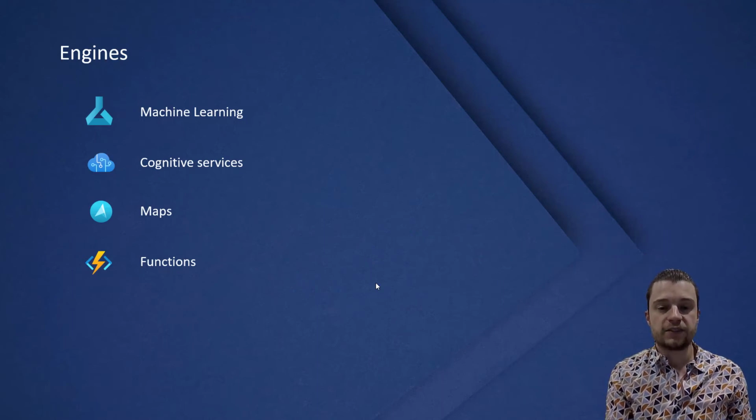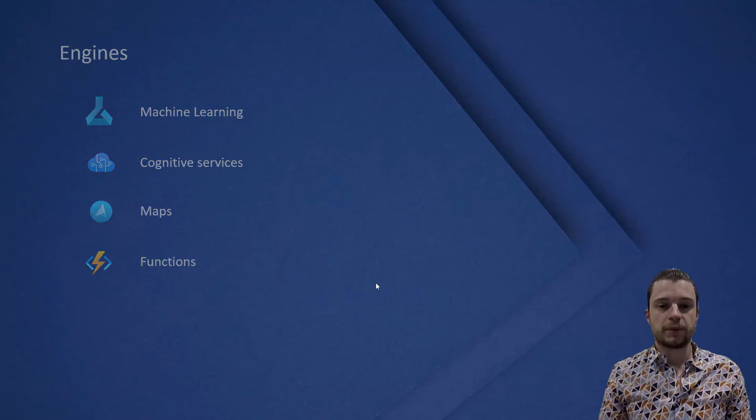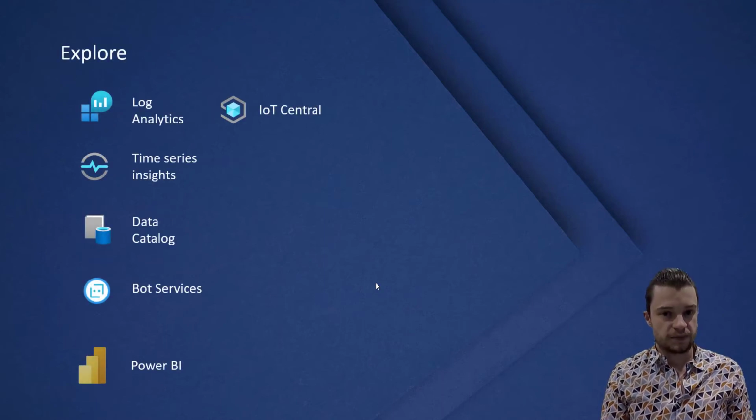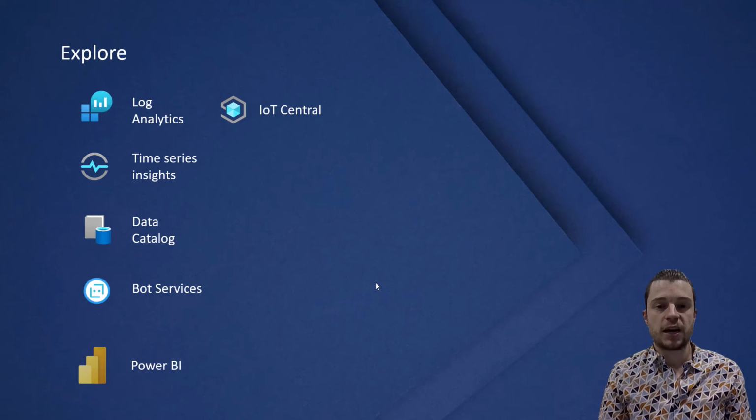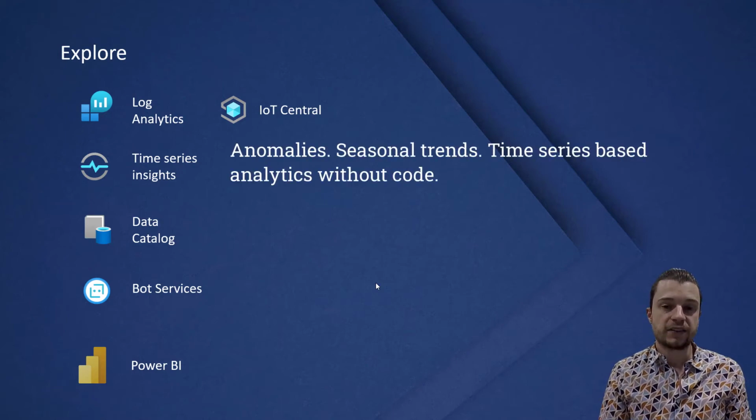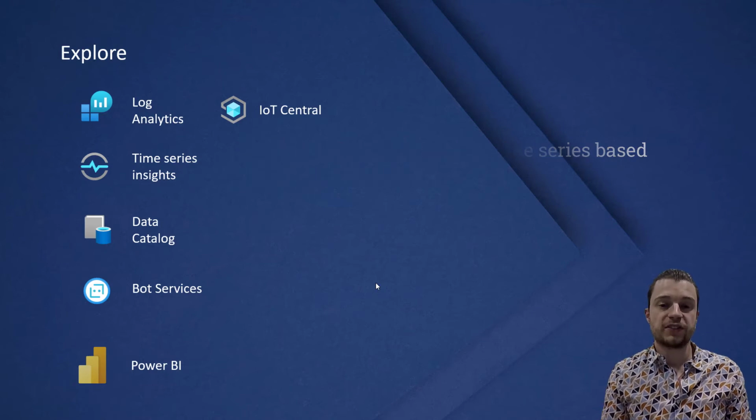The next part is explore. So a couple of different places I want you to go here. Are you analyzing telemetry data? If you are, that's including website telemetry. Log Analytics is great for analyzing logs. If we've got IoT devices, well, let's look at IoT Central. If we're looking at time series data, so data that comes over time, we're looking for things like anomalies over time and different trends and seasons. Well, Time Series Insights is great for that.